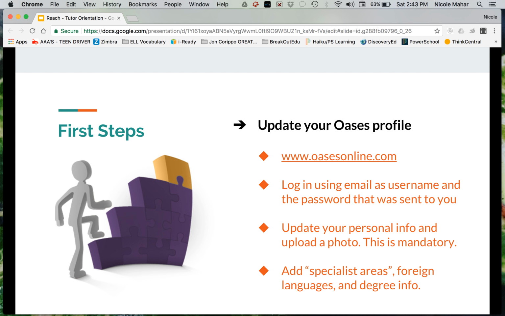Your login credentials will be sent to you by your director, and you will log in using your email as your username and the password that was given to you. In a later tutorial, you will be shown how to change a password to a password of your choosing once you log in. You must update your personal information and upload a photo into OASIS. These are both mandatory items, and there is a tutorial upcoming in this screencast.